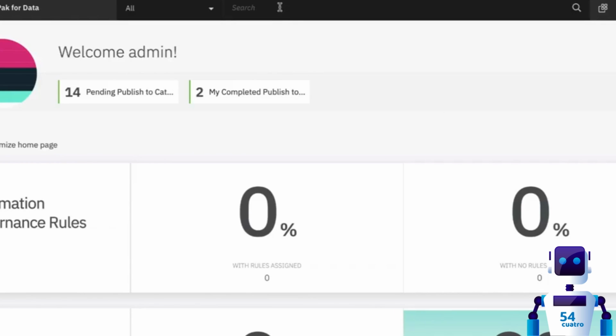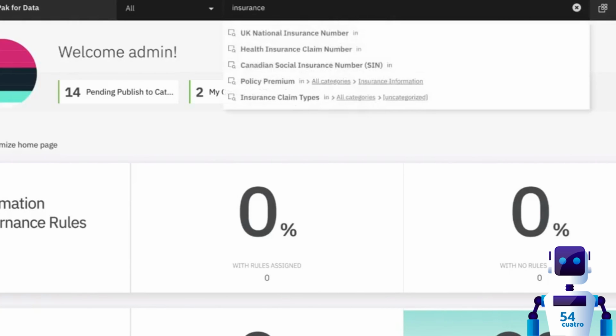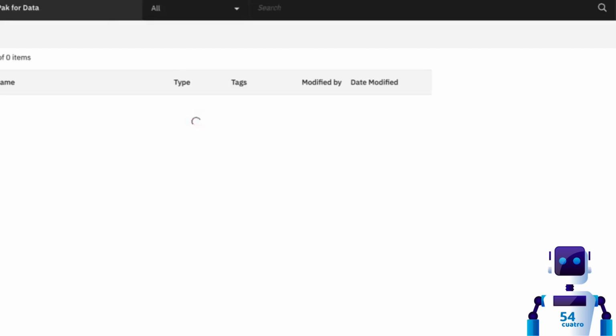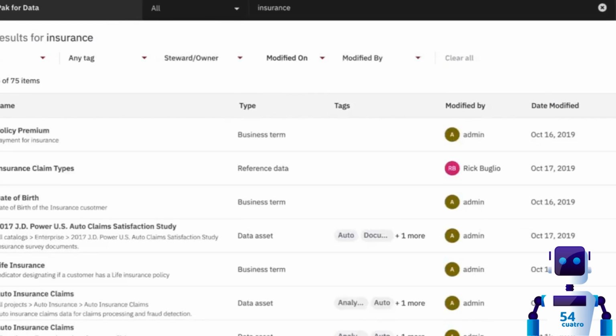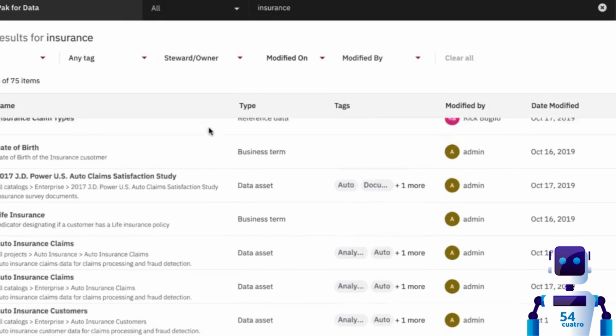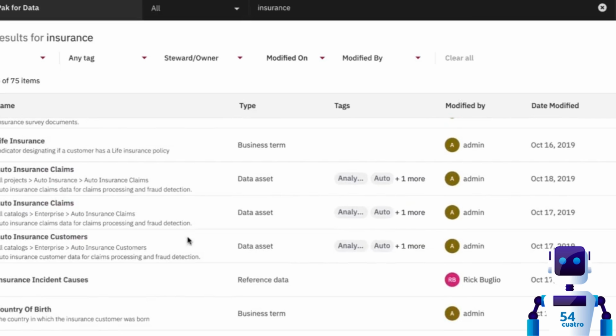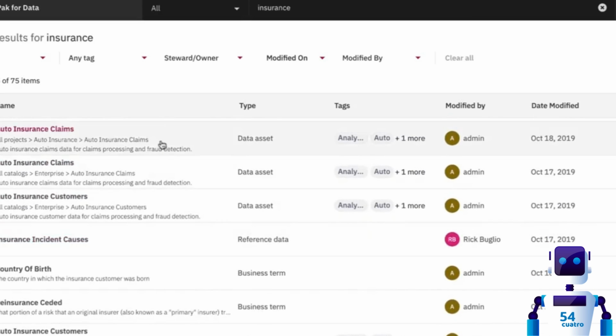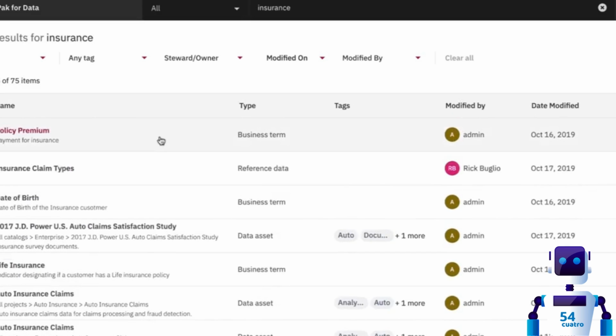I can use the global search here, for instance, let's say to search for anything related to insurance. Let's say I'm doing some insurance claims processing or fraud detection, and I'm doing an analytical project, and I need to find assets or data assets related to insurance. I see some auto insurance data.